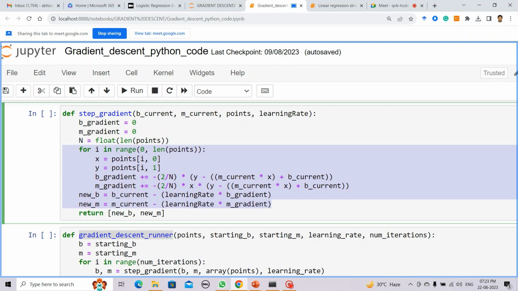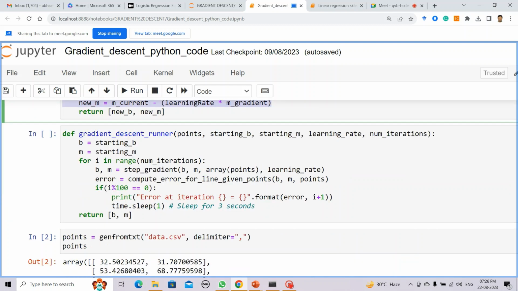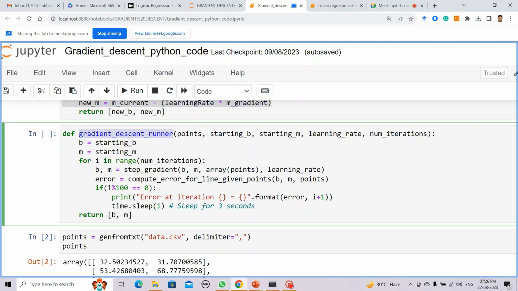So as a result, what is this particular function returning? This function is returning that new b and new m. So this is the step gradient function. Okay, so now we will see what exactly this gradient descent runner is doing. This is actually iterating over all these functions that we have seen, which you can assume is basically the outer loop.